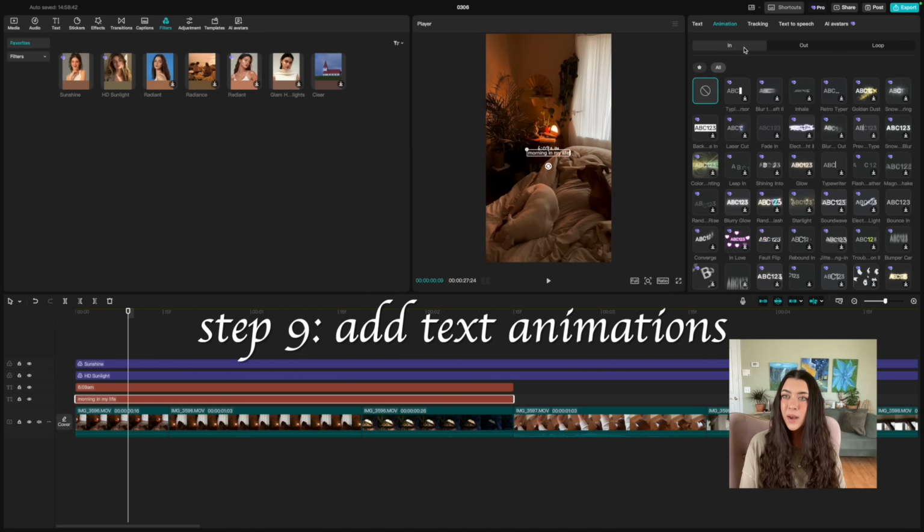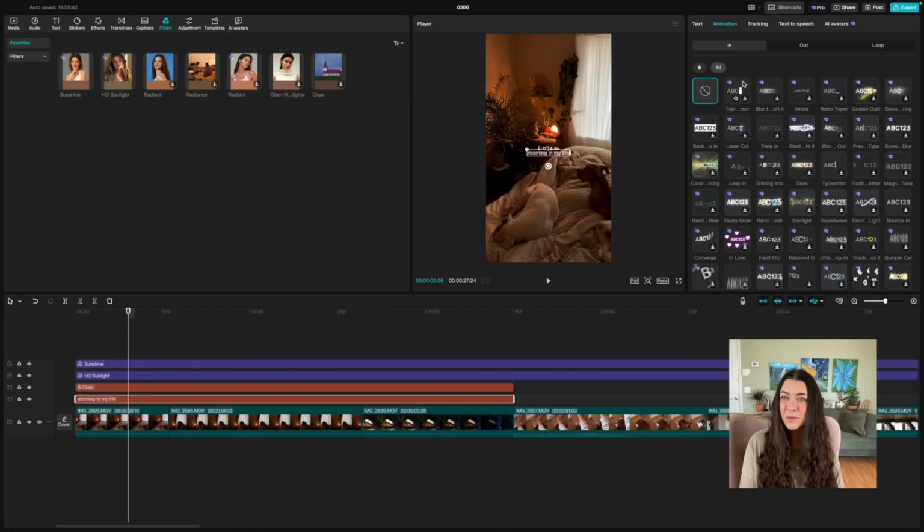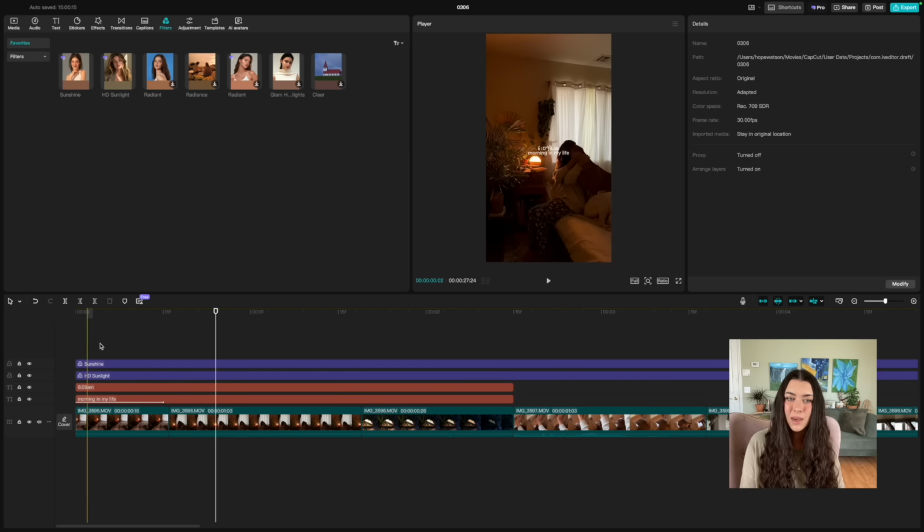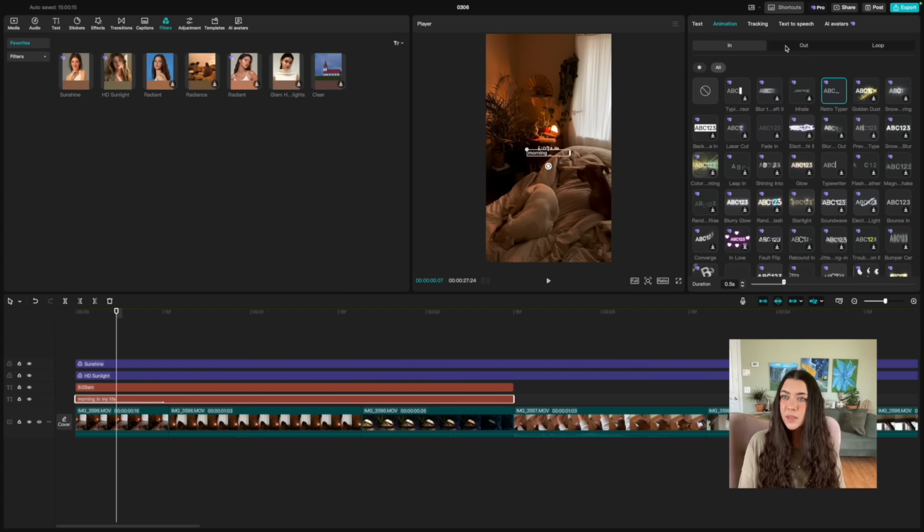I go ahead and go to animation. I do have CapCut Pro. I've had it since last year. I just find that I have a lot more access to some of the cool fonts and animations that I wanted to use. But I really like this retro typer one, and then I usually just up the duration a little bit so it goes a little bit slower.